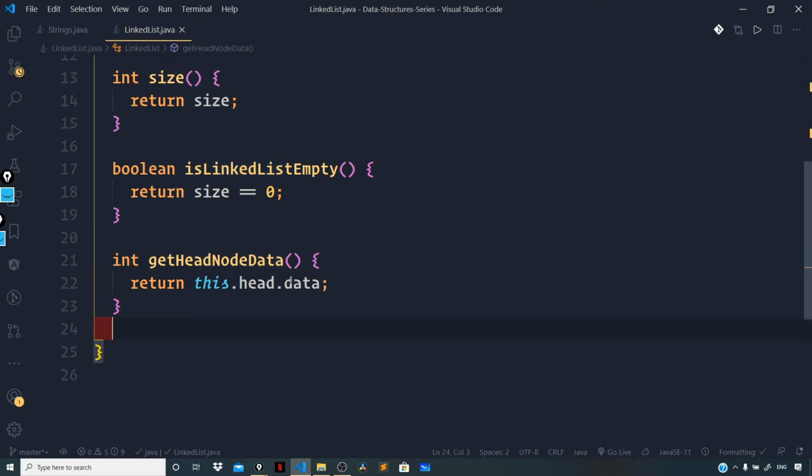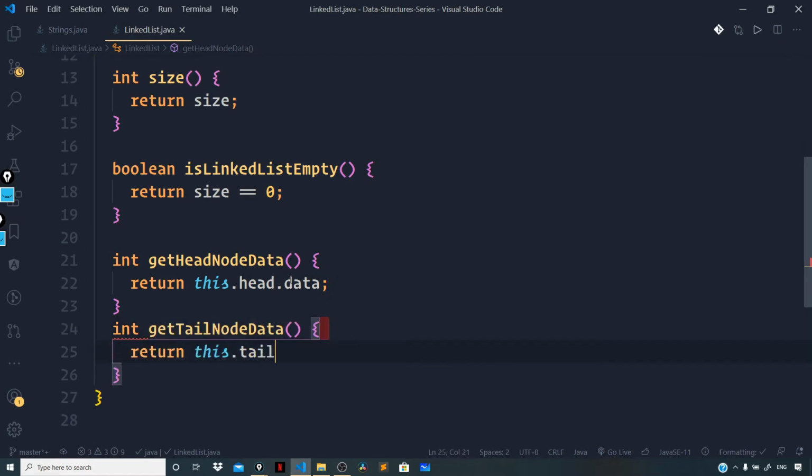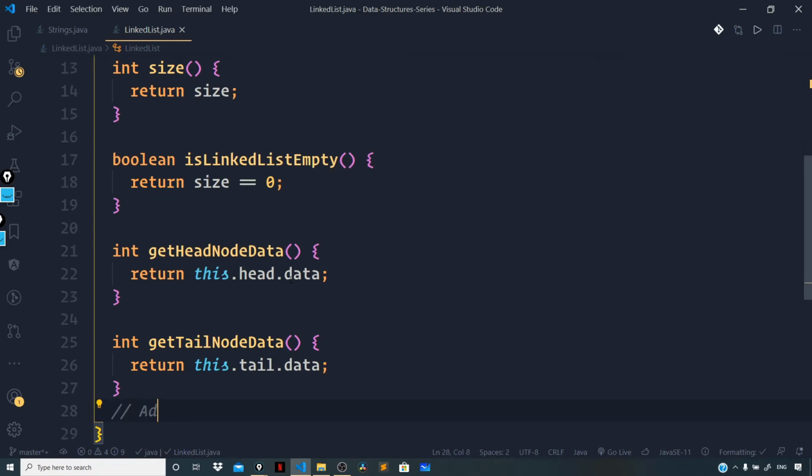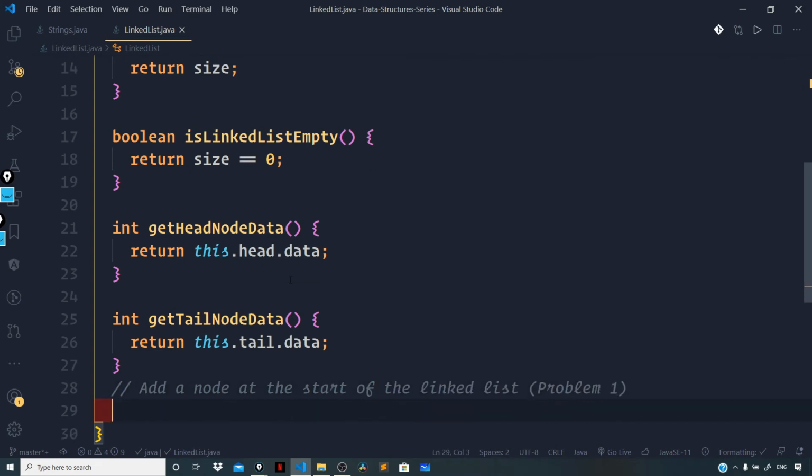Then let us define the utility method to get the last node of the linked list. So int get tail node data and return this dot tail dot data. Now in this video, let us define our very first problem. That is, we need to add a node to the linked list. So how we can achieve this? So we have to define a method to add a node at the start of the linked list, which is problem 1. So let us first discuss the idea behind this and then we will code this out.